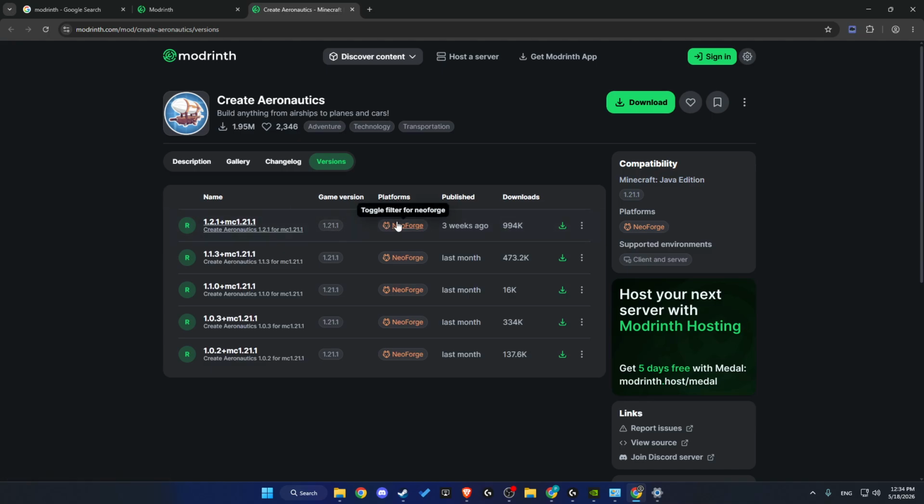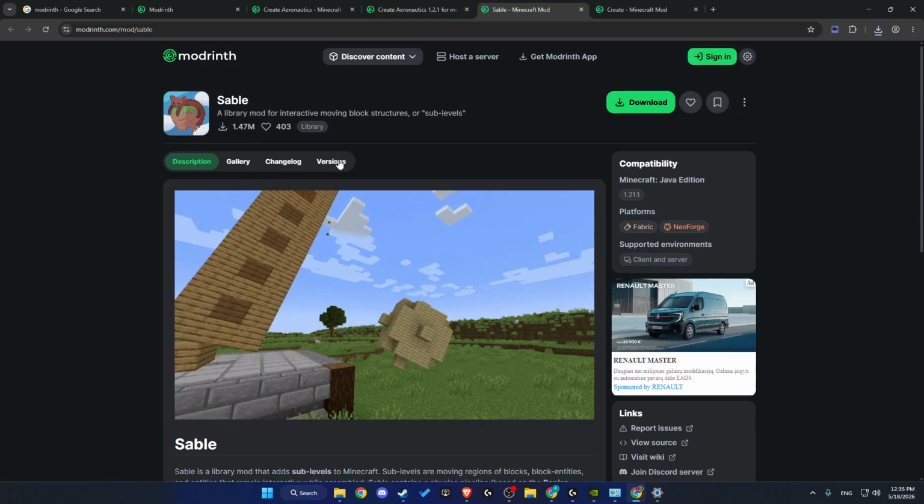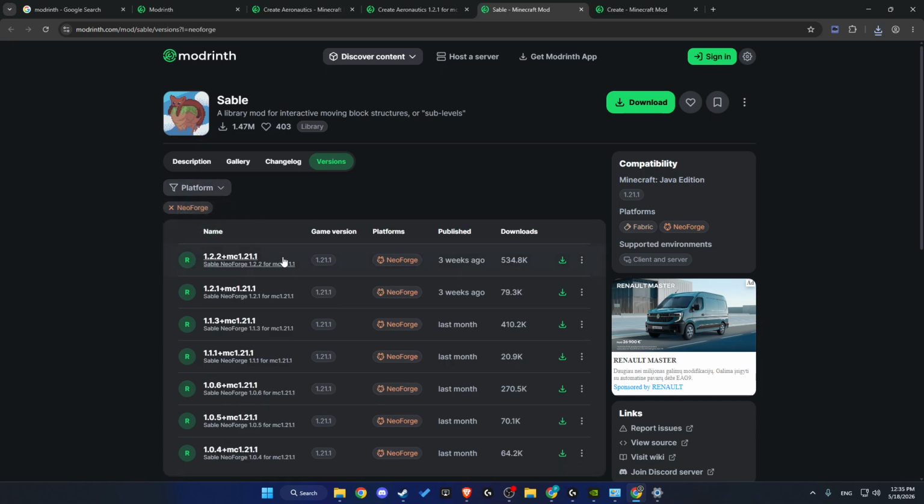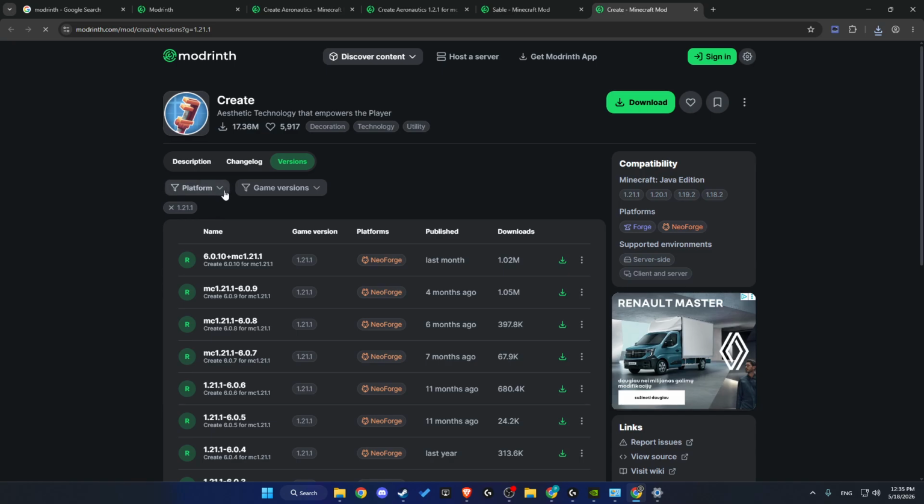1.21.1 NeoForge version. Then click on this and then you need to download a few dependencies, so Sable and Create. So just open up these two, then go to versions, select platform NeoForge, and then select also 1.21.1. Same thing with Create, go to versions, then game versions 1.21.1 and then NeoForge, right?